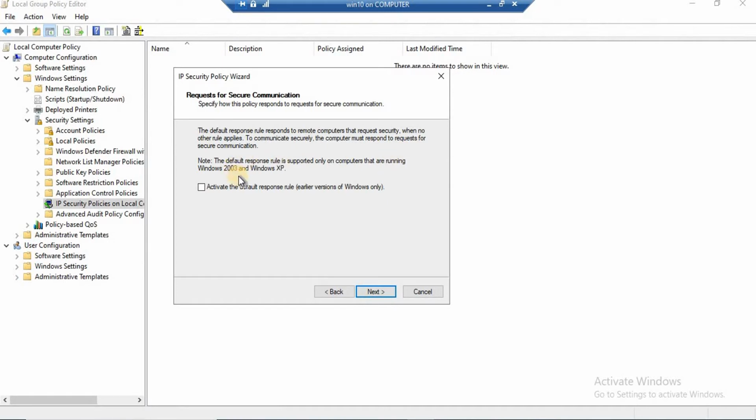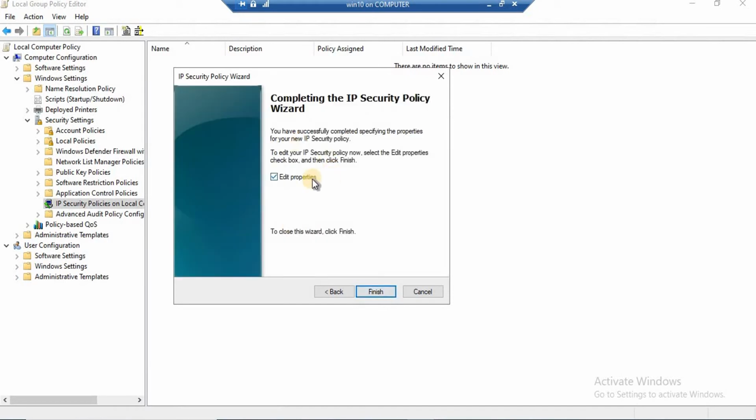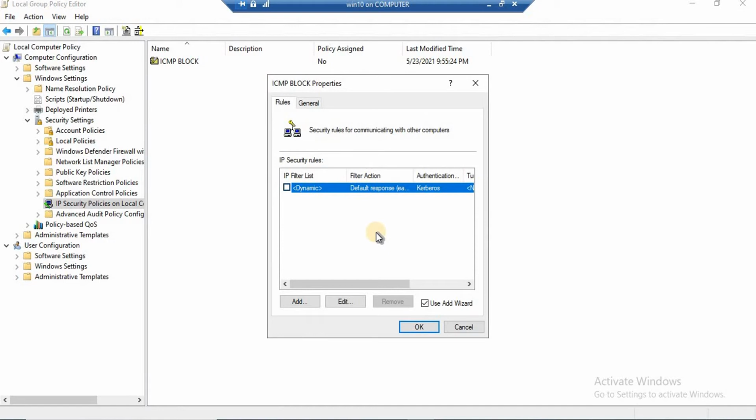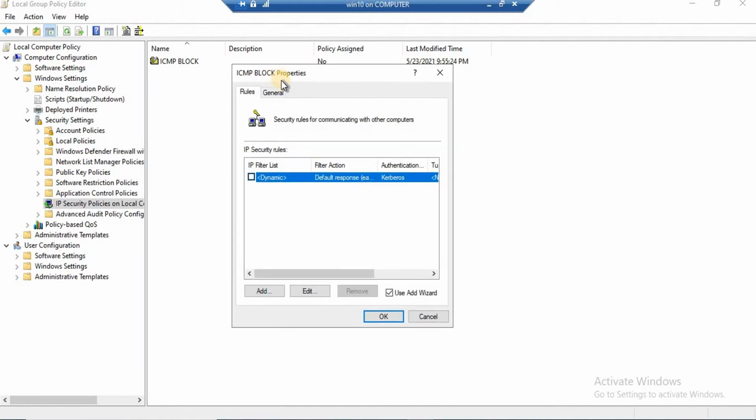But you also need to understand that the default response rule is supported only on computers that are running Windows 2003 and Windows XP. That means default response support is only from these operating systems. If you have an older version than this, it is not going to be supported. And obviously, activate the default response rule. This one also we are not going to click, because we are going to create our own policy. Now finish. That was the simple first part of giving a name to your IPsec.